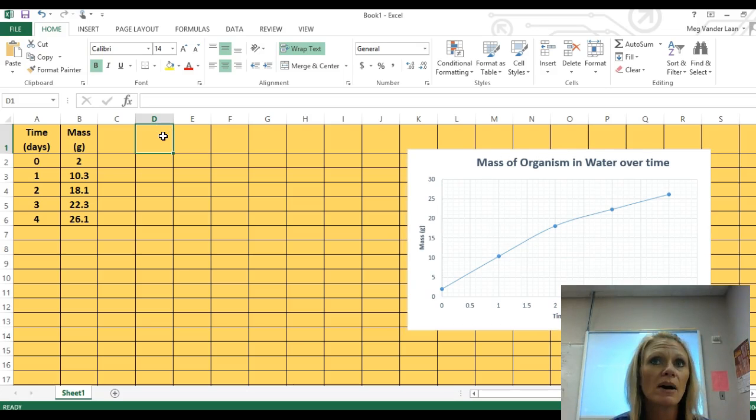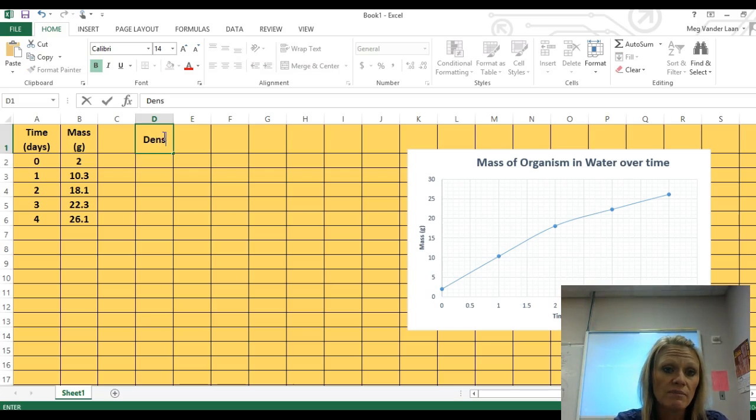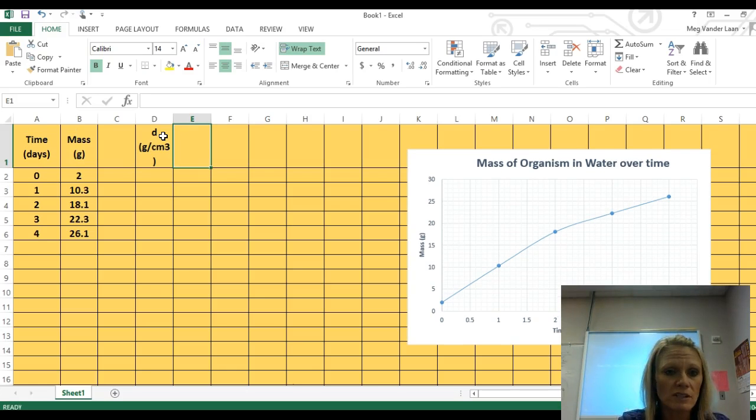So if we think about our lab, what can we graph in that lab? What kind of data do we have that we can graph? Well, we found the density of the wood block using grams per milliliter, and then we found the density using grams per centimeter cubed. So that's one thing. So we could do density in grams per centimeter cubed, and there is a way to do cube, but I'm going to do it speedy here.